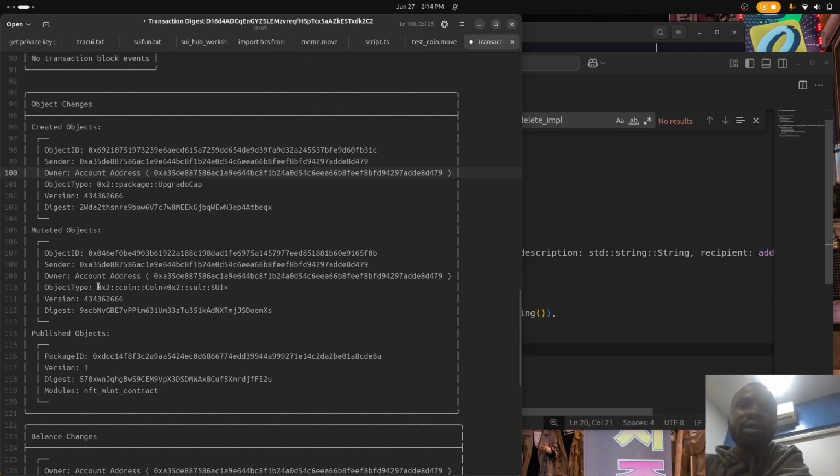Then mutated objects, then published objects. So the mutated object is the sender, this is the owner, the object type is coin. In the course of deploying or publishing this smart contract on the Sui network, there has to be some object splitting. Your SUI token is also an object, so you have to split it to pay for the gas fee of the transaction. That's why it's considered to be mutated. Then the published object is the package that we just published.